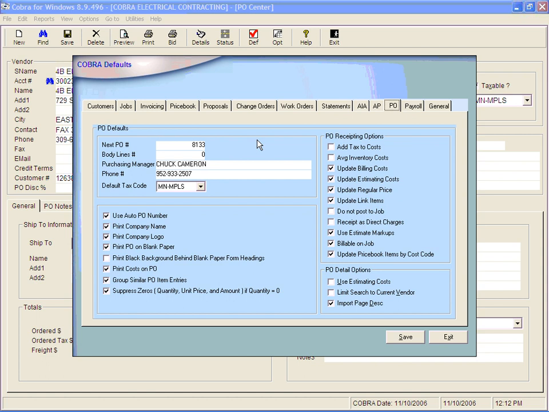However, because Cobra attaches the job number to the PO, it is automatically attached to the job. So it doesn't matter if a job has 16 POs or just one. It will be attached to the job through the job number, as you'll see, that is attached to the PO later on when we set it up. So that convention, you can get away from it if you want to and just automate the process of creating POs.